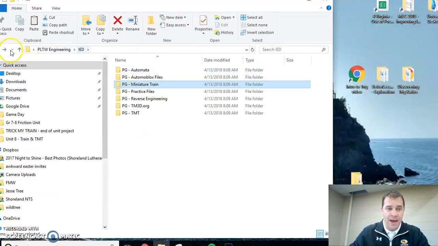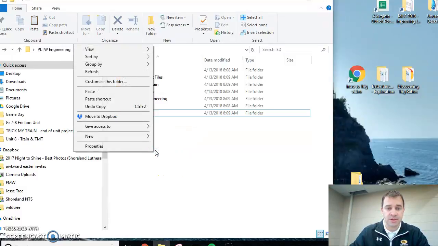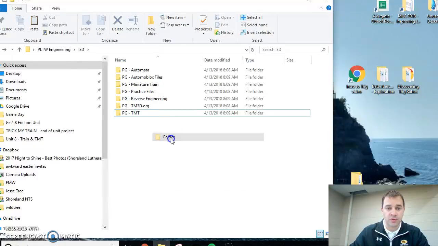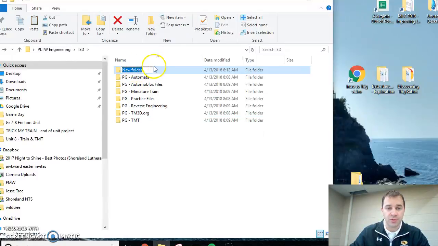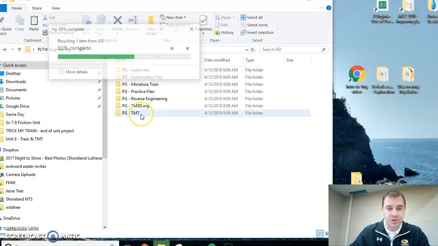Okay, so if I go back out of that folder, I've already got another folder set up for Trick My Train. If you haven't already set one up, you should do that first, and all you do is right click, go to New, go to Folder, and it'll allow you to create a folder that way. Now I can type in a name for that folder if you want, but I'm not actually going to do that. I'm going to delete mine because I've already got one set up for Trick My Train.